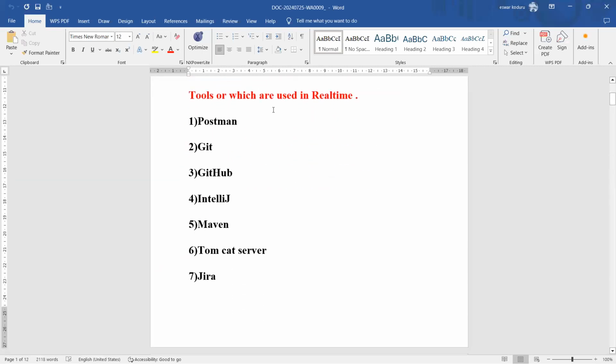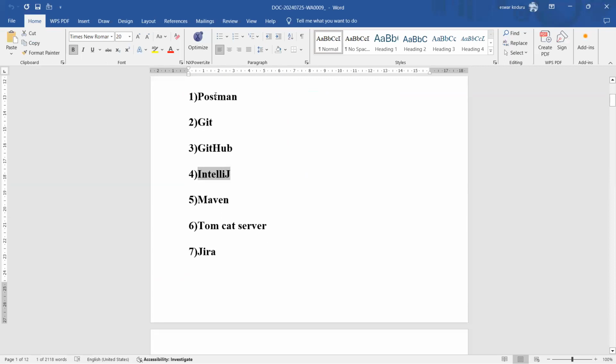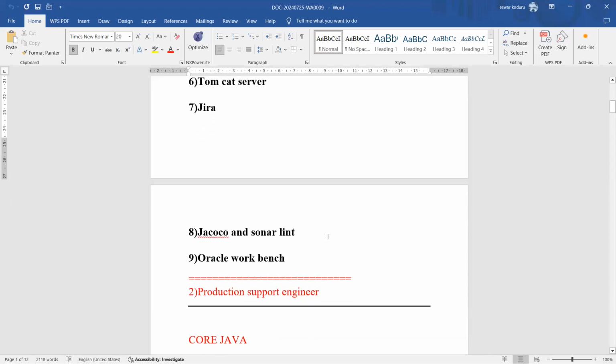See, these are the tools which we are using in real time. Postman for REST service testing, GitHub code repository. IntelliJ I already taught you. Tomorrow I'll teach you Postman, GitHub, and Maven. Tomcat anyway will come. Jira: they might ask what tools you use for seeing the user stories, and it's Jira. And to write unit test cases we are using Mockito. How to check the code coverage you can use in Java.